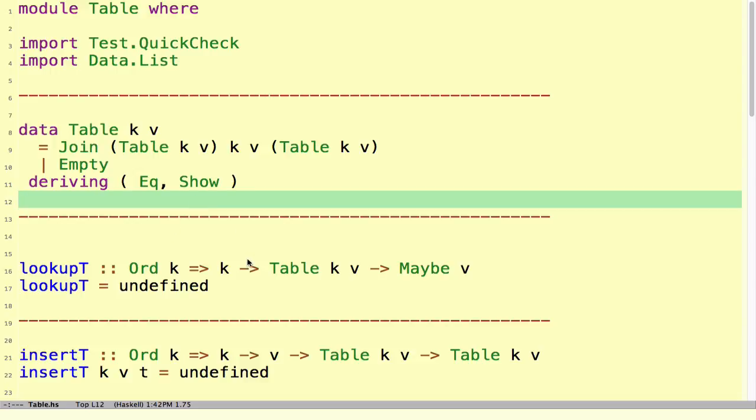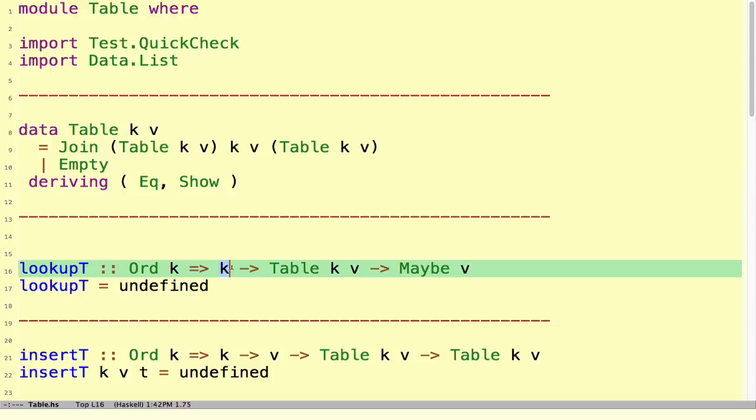So let's define the lookup function. You're looking for a key in a table, and the type of the key and the type of the keys in the table are the same. That's good news. And we maybe get a value back. In order to do this operation, we have to be able to compare the key that we have with the keys in the table using the comparison operators. Is it equal to? Is it less than? Is it greater than? The only types where you can do that are types which are in the Ord class. And that's what this bit on the front is.